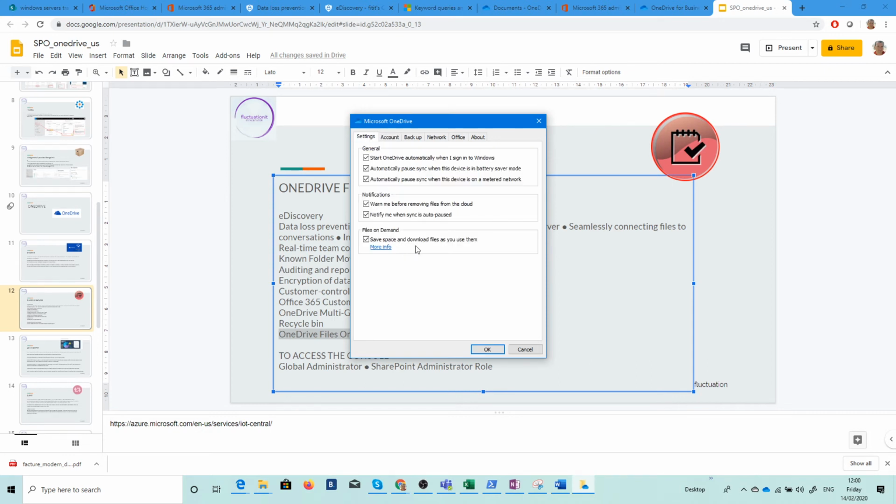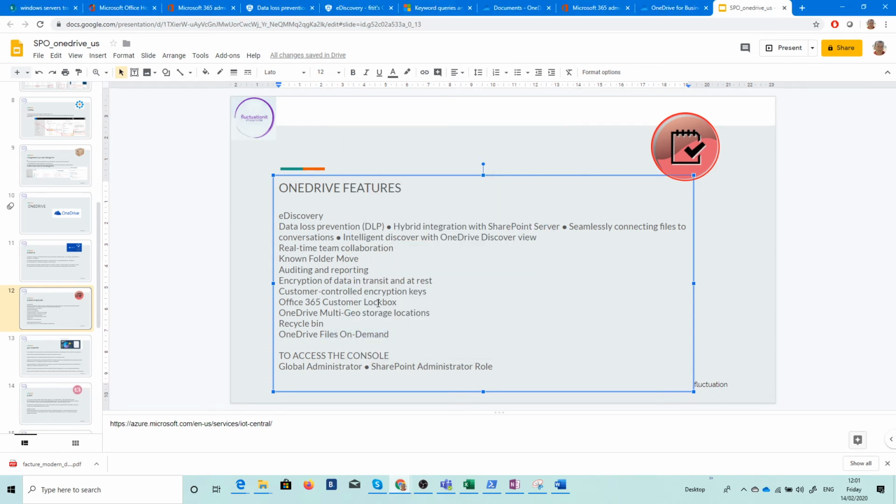And this is fantastic because when you browse to see your document, you can save space and download files as you use them. So this is really very nice and dramatically reduces the network traffic.